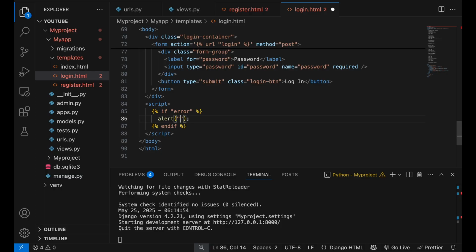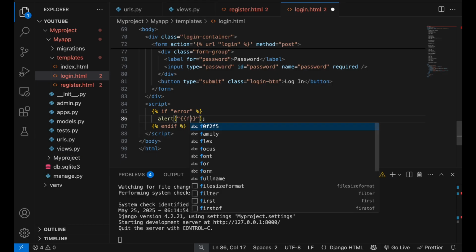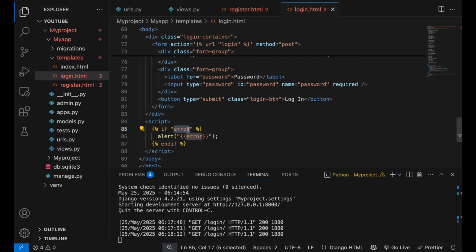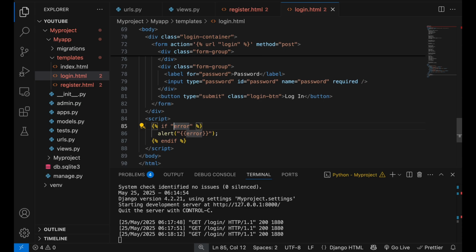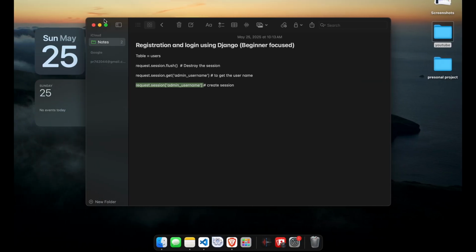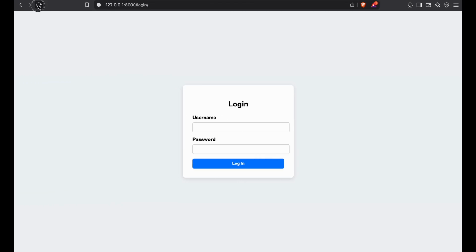Okay, I want to pass the error here. Error. Okay, it's not double quotes, it's on a single quote, it's not on a double quote. Okay, now it's going to work.